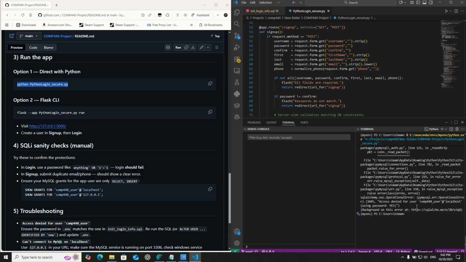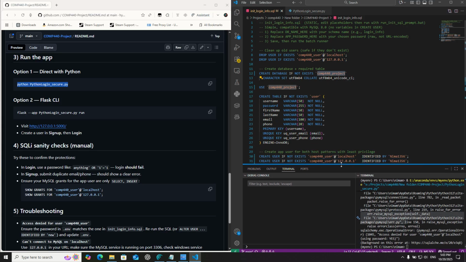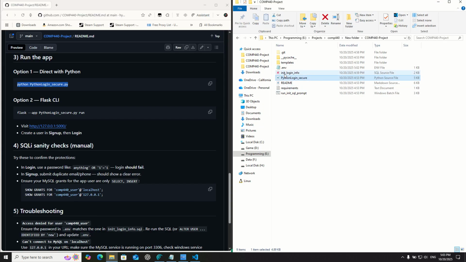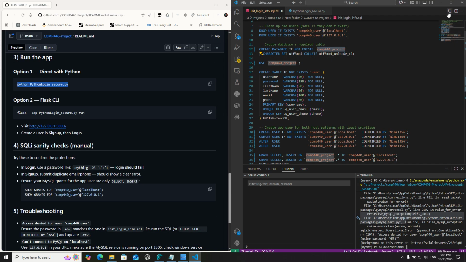so it gave me SQL access denied for user computer user localhost using password. Oh, I might have not entered the correct password in my database. Yes, that's because I did not save this. As you can see, in my .environment file, I did not put my password. I did not save it. So yeah, okay, let's run that again.